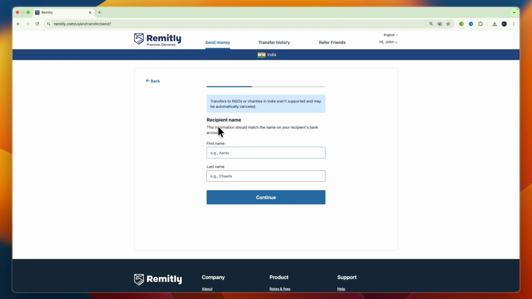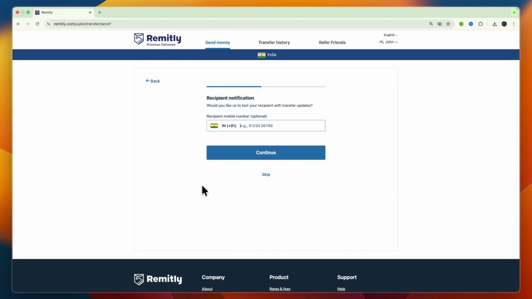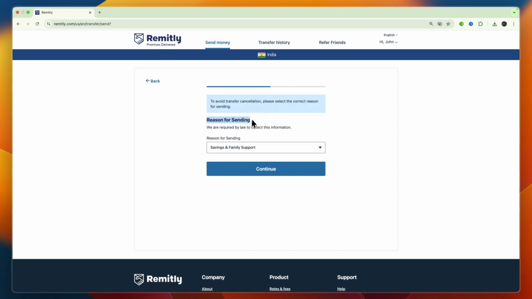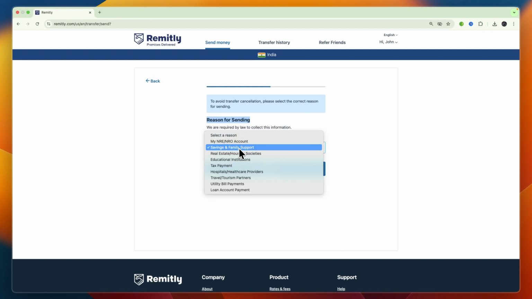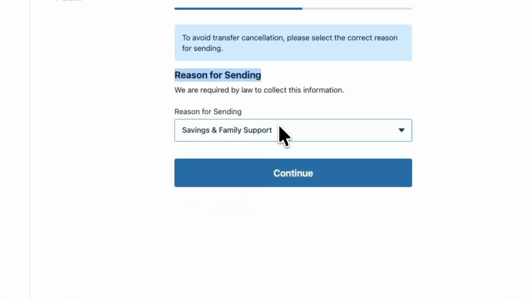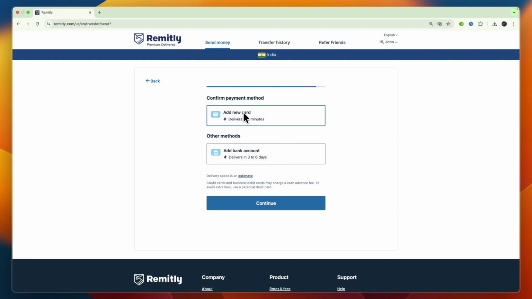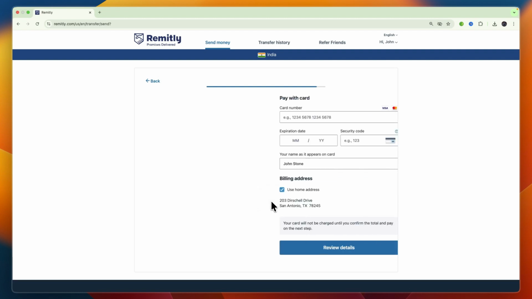Then enter their first and last name. And then you can choose to add their phone number, but you don't have to. Then select a reason for sending, so for example savings and family support, a tax payment, educational institutions, whatever it is for you. I'll just do savings and family support and click continue. Now here just confirm your own payment method and again continue.